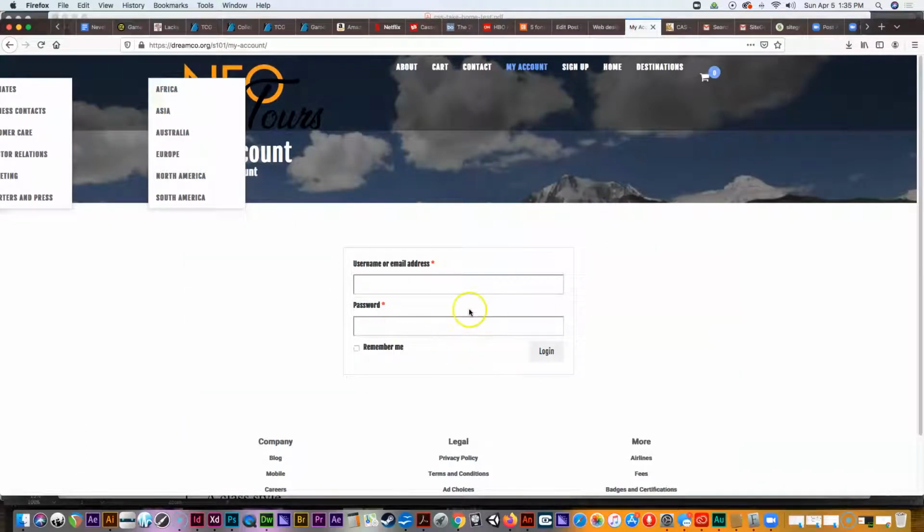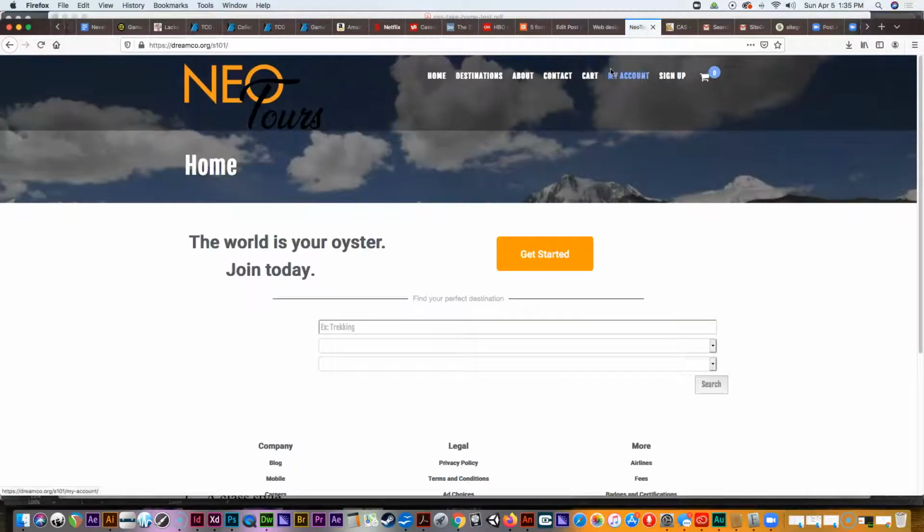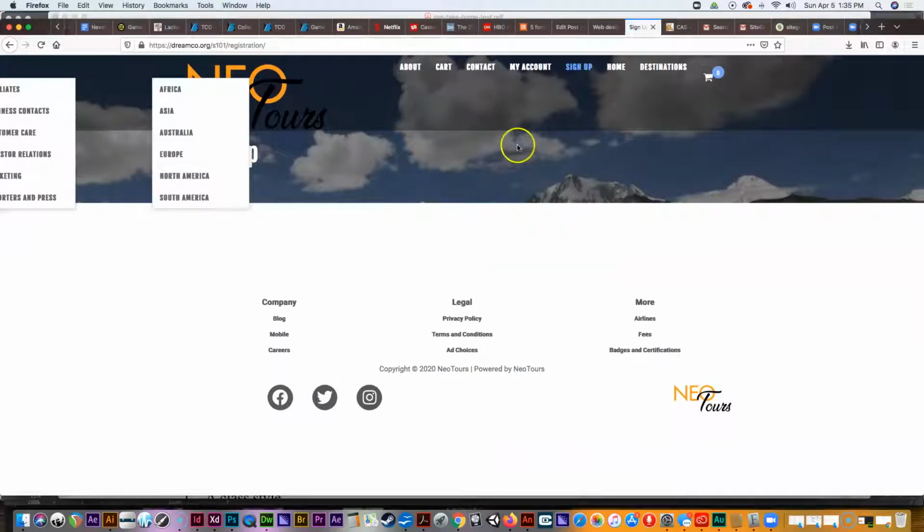We have the My Account, which will log you into information about your account. You can go back to the home page. You can sign up for this service and so on and so forth. And then he's got a whole e-commerce system working here. So let's see what we can see about some of these issues that are occurring here.